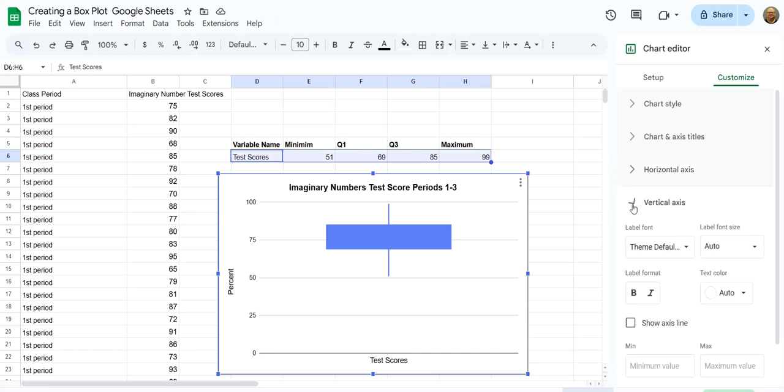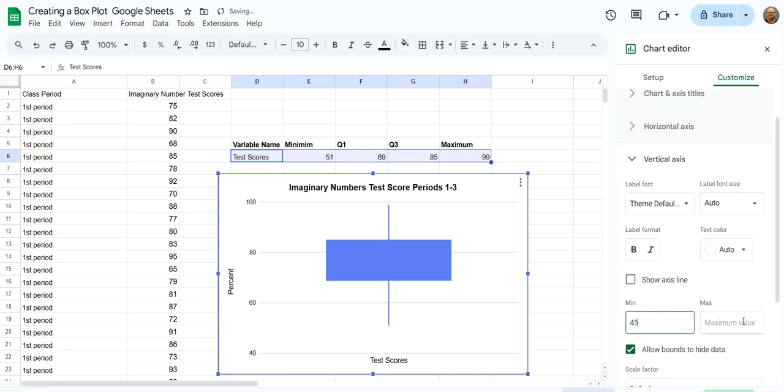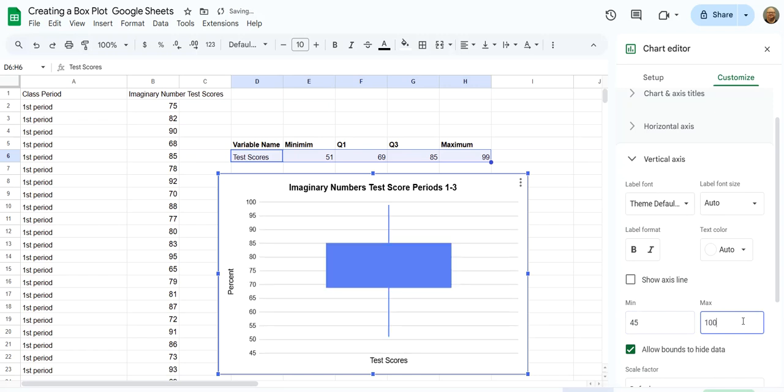On the vertical axis, even though now I have the font the way I want that, I can change the minimum and maximum value that is shown. So I don't have a lot of scores that are below 50. So if I make the minimum value 45 and the maximum value 100, then I get a better look at the minimum and the maximum values.